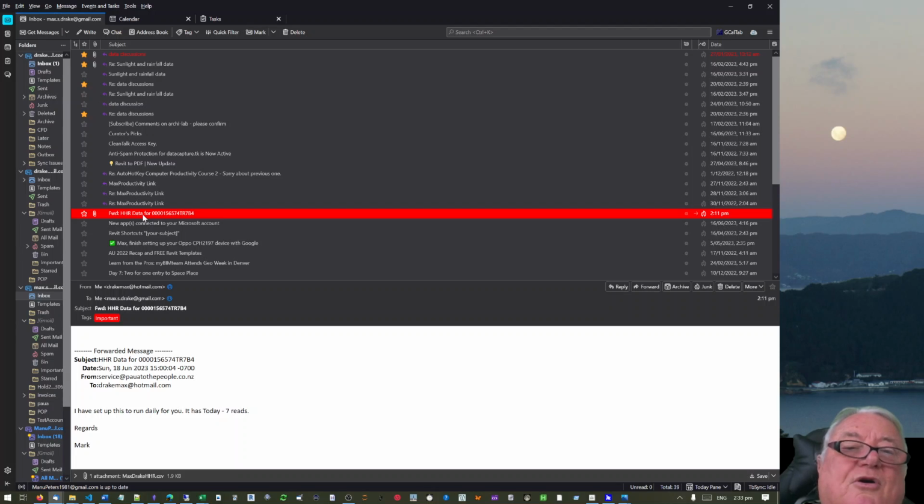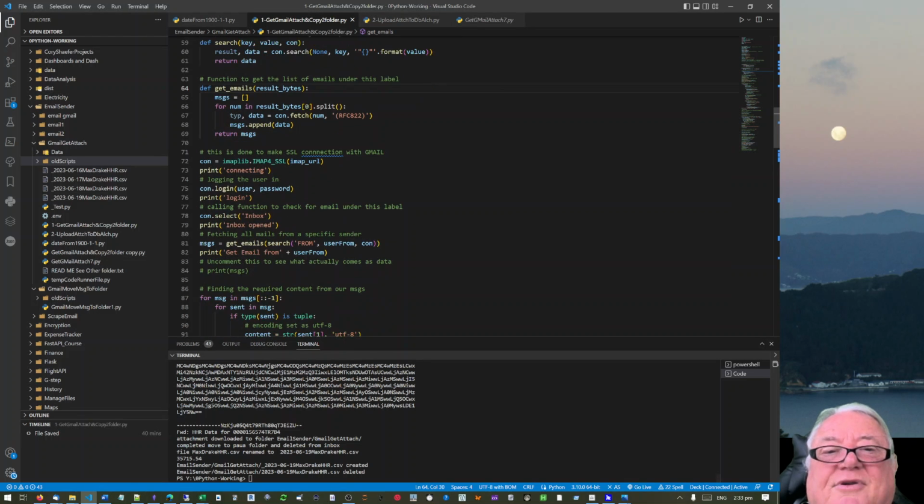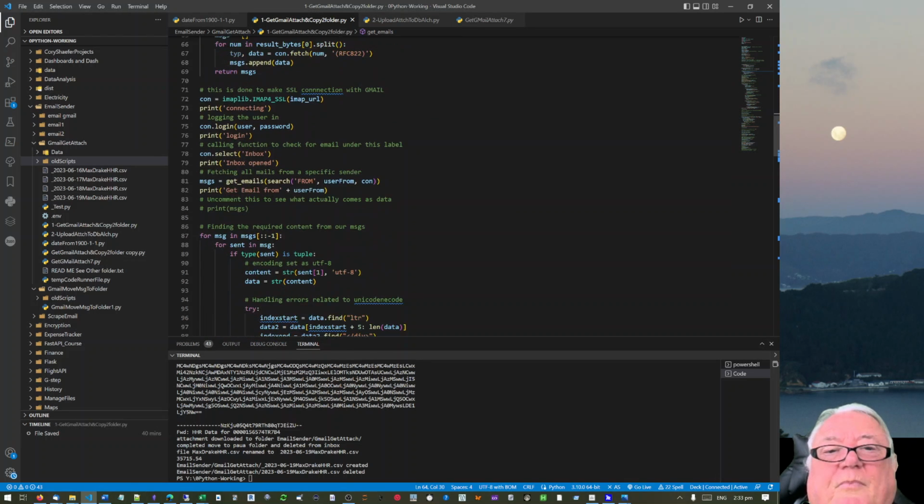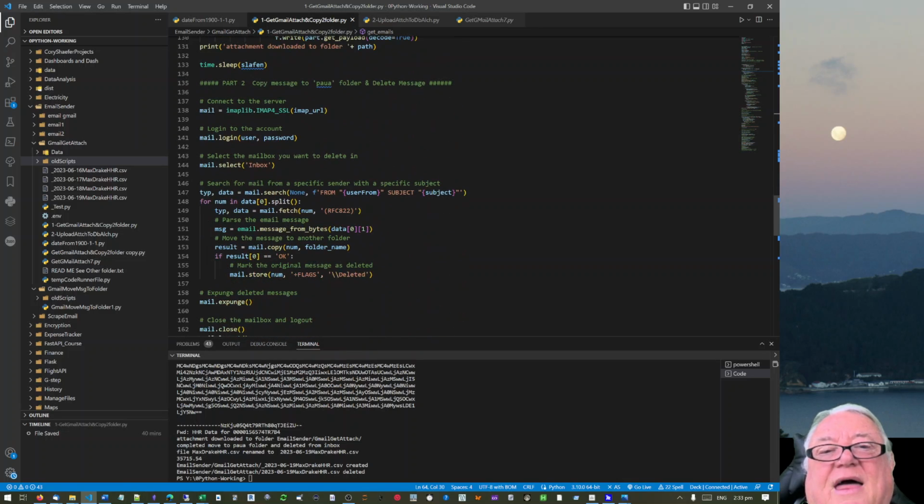Gmail doesn't do a move. It does a copy and delete. So that's what the second part of the process goes through. After doing that, it does the connection, comes through, does all of that, then it goes out.